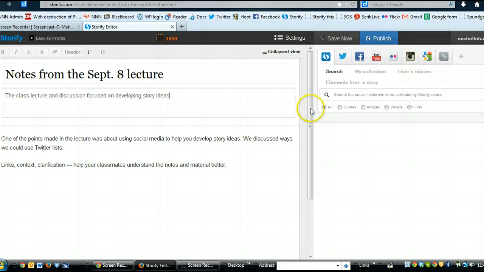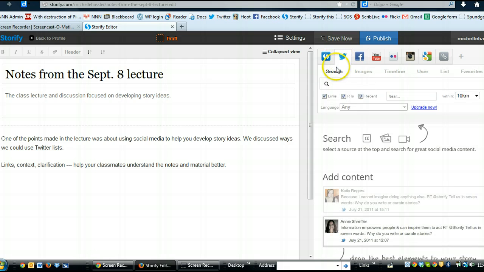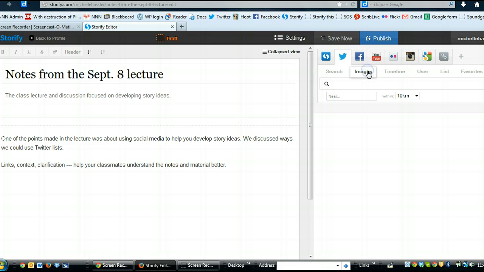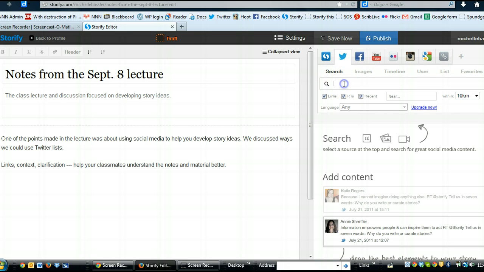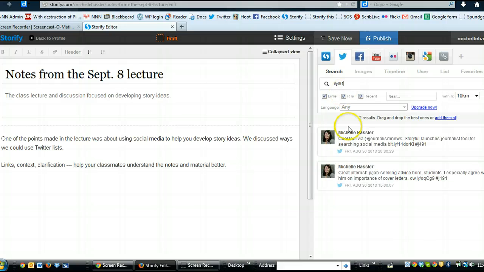So now you're ready to bring in your tweets. You go to the right side of the page and you will see the different social media channels. We're going to be looking for Twitter. There are lots of ways you can search Twitter: by images, by timeline, by user, favorites, list. We are going to just search plain old everyday search, and because we are going to be looking for the hashtag J491, enter that and your tweets will show up.